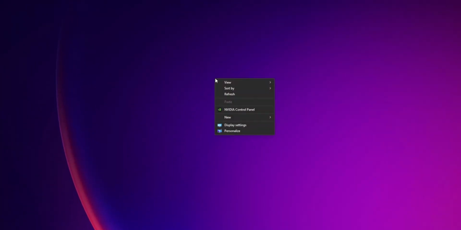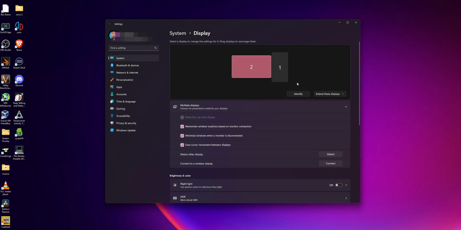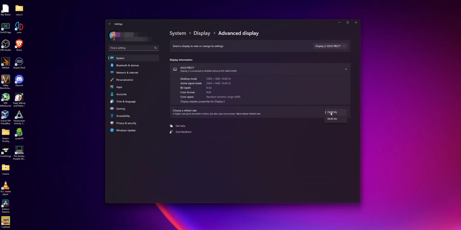You want to right click anywhere empty on the desktop and go into display settings. Inside of here you have different monitors. Select the one that you're using and having these problems, and scroll down until you see the display resolution. I always recommend that you choose the recommended display resolution for the monitor that you have. After that, go to advanced display, and right here select the maximum available hertz or refresh rate that your monitor uses.